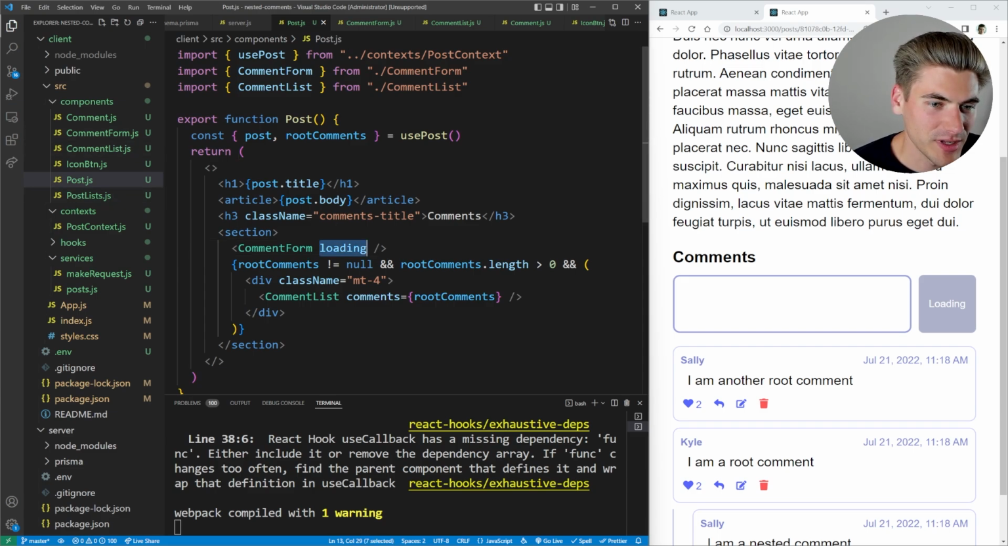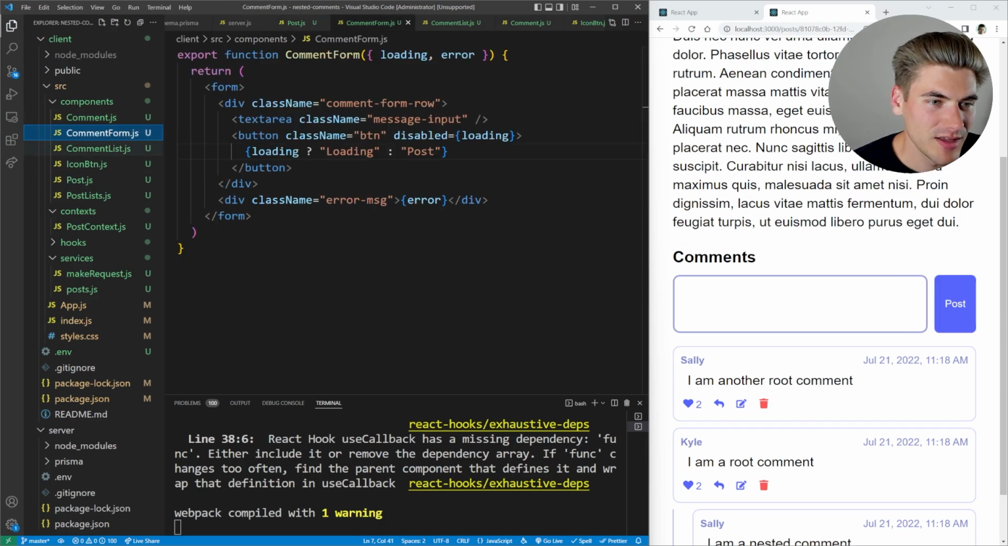Back to our comment form. We can get rid of that loading state because we don't need that anymore. And into our comment form.